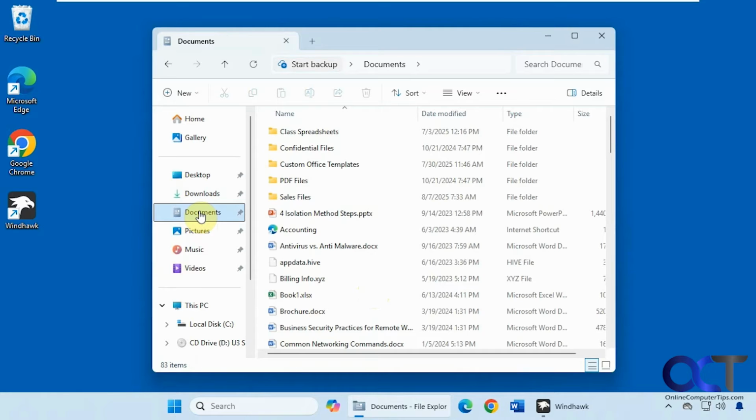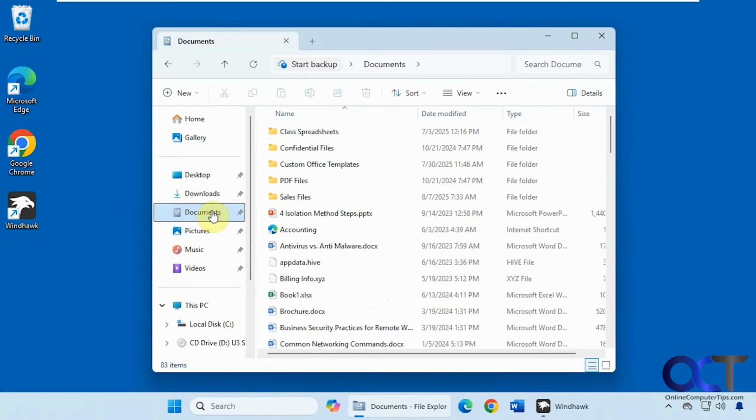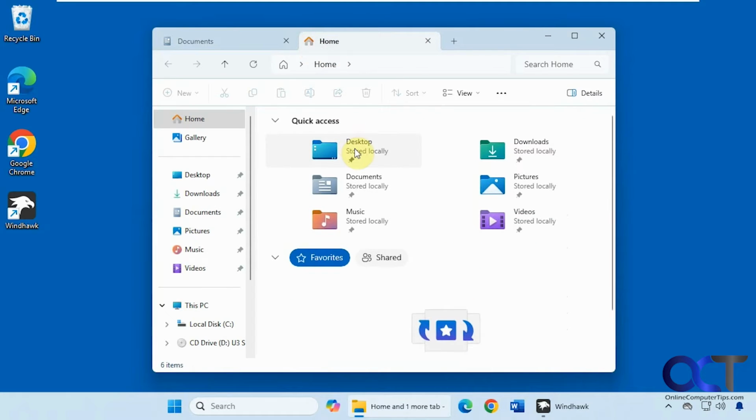Hi, in this video we're going to show you how to assign custom names to File Explorer windows in Windows. Normally when you open a File Explorer window, you can see whatever folder you go to, it'll match down there. And then if you open a new tab, that'll change accordingly.